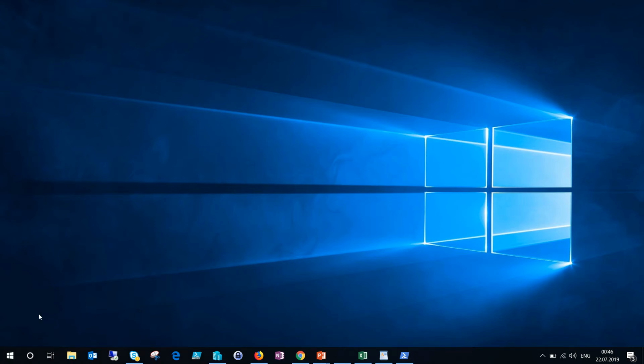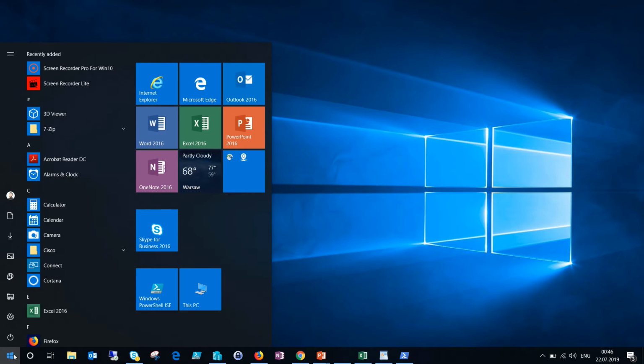Hello, today I will show you how you can change or add new language to your Windows 10 computers. Actually, on Windows 10 computers it is very easy to change or to add new language.